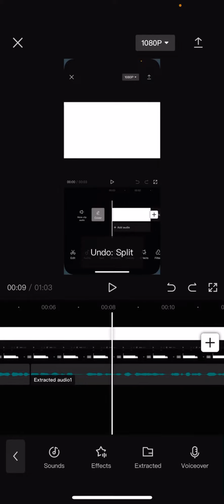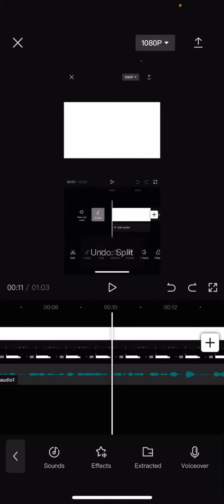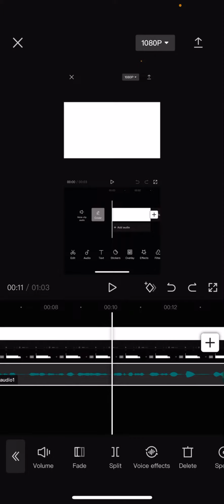For instance, if you want to cut another part of the audio, you can go to that part and then press split, and make sure the line is where you want the audio to cut. And that is basically it.